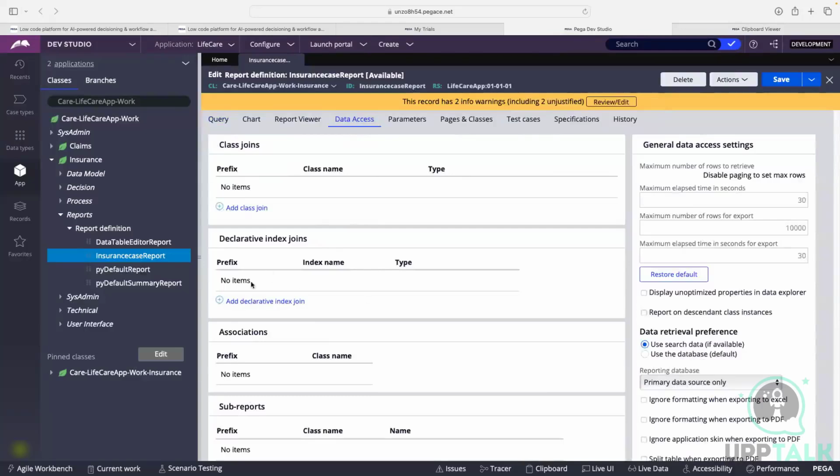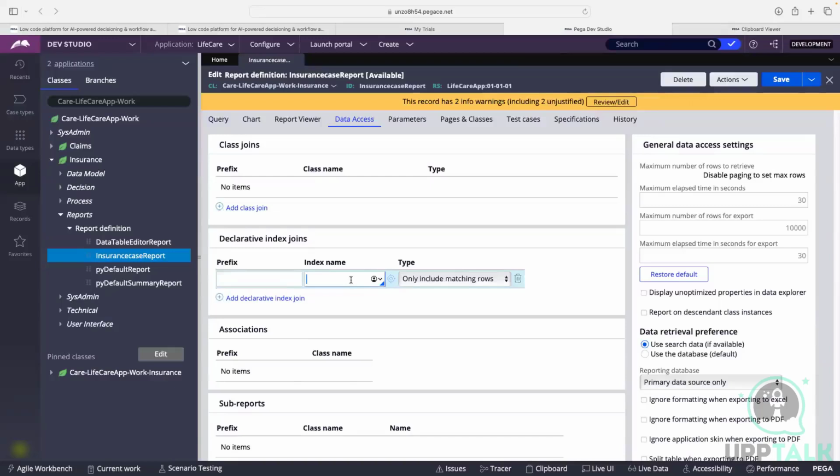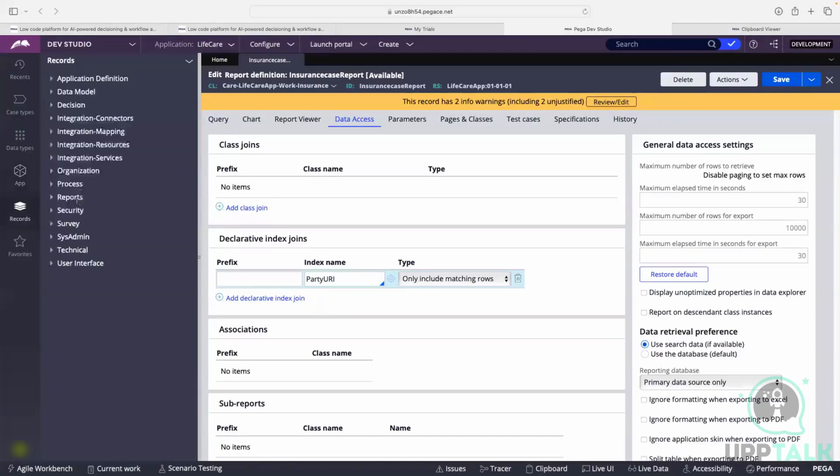Because this is an advanced topic, I don't want to deep dive, but again, it will work the same way. You have to create an index name and then you have to select here. And how we can create that, I'll also show you once.